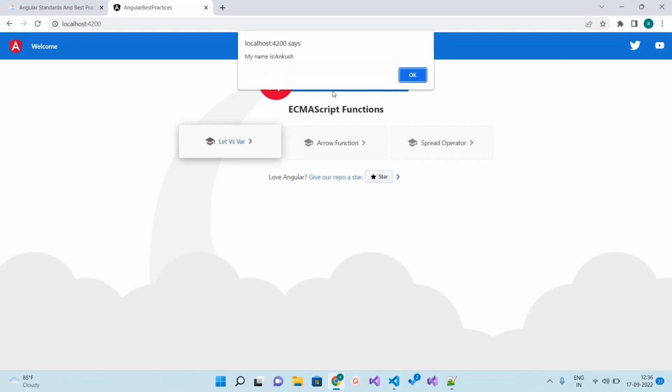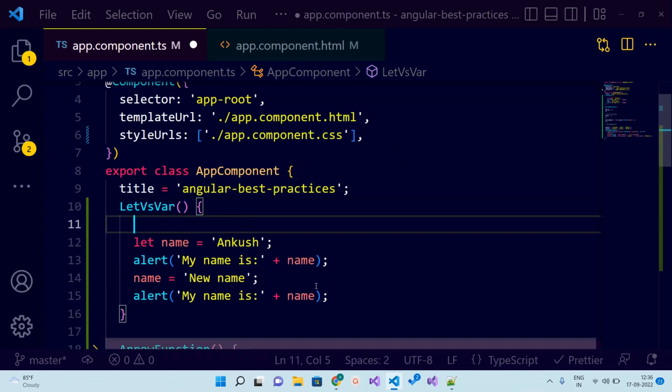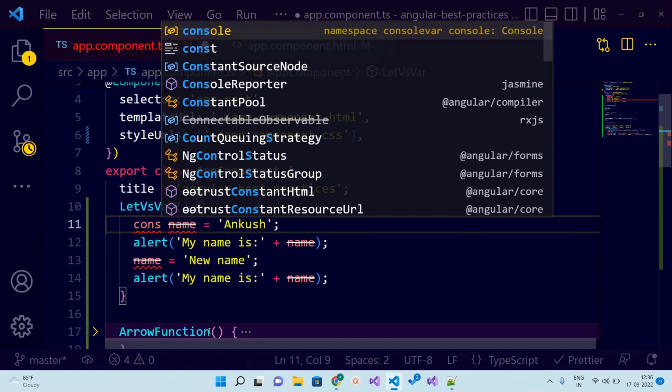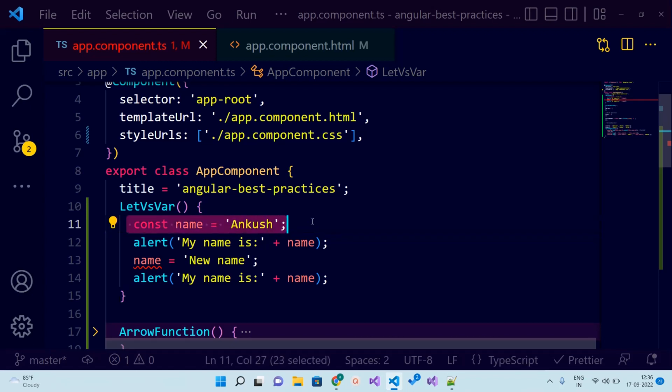You will see first my name is Ankush, then its value got updated. So we have another keyword in TypeScript, that is const. What is the difference between const and let? When you define it, your value shouldn't be changed. Let's say you call an API and you are sure that you don't want the value of that particular variable to be changed, then we will use const in place of the let keyword.